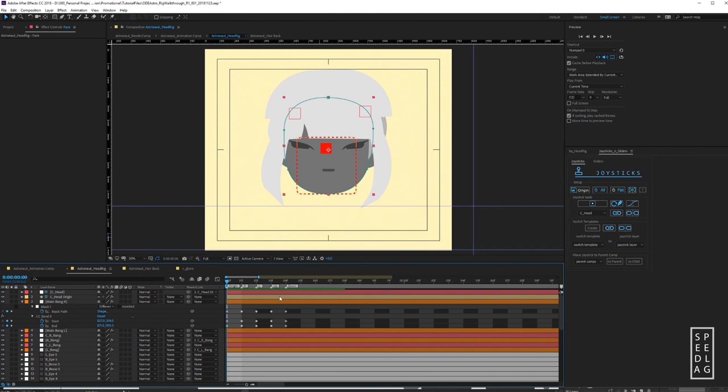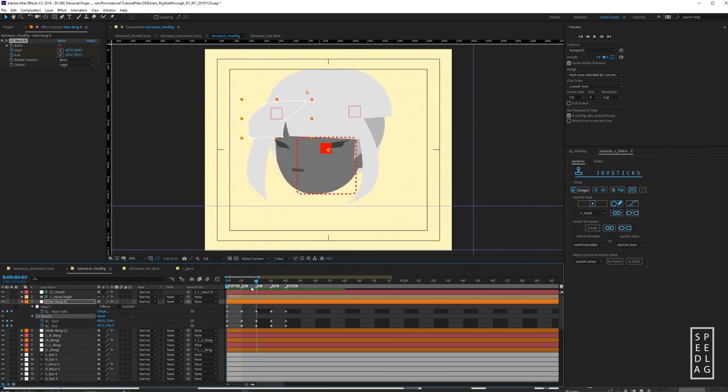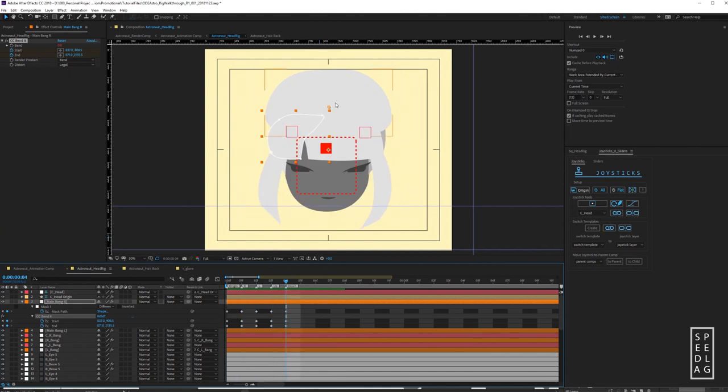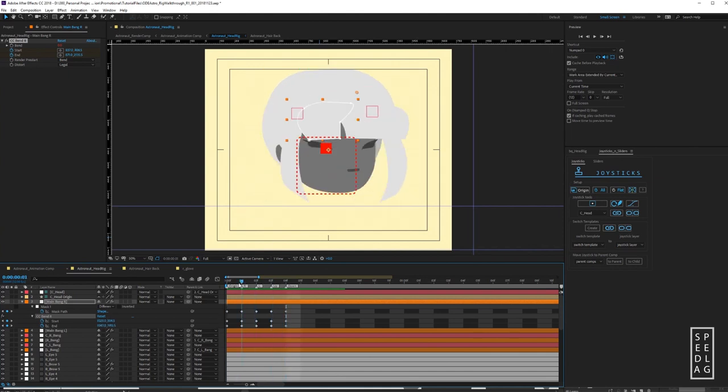The neat thing about joysticks and sliders is it can also control pretty much anything that can be keyframed. So for instance, I used it on CC Bend It, which is just an effect that I put on this bang. So it would follow the bang as it moved between these different positions. And then that gave me the ability to bend this bang anytime that I wanted to with another controller in my main composition.